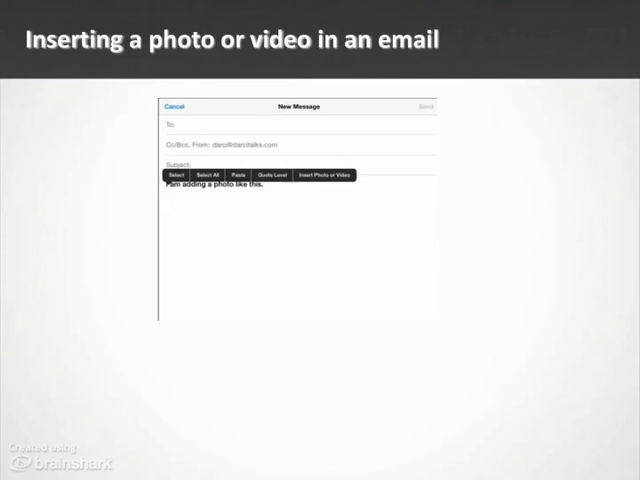Inserting a photo or video in an email. Yay, we can finally do this. So let me show you how. Hold your finger in the body of the message and release, and you'll see the option to select all, paste, and if you have something in your clipboard, obviously you could paste it here.